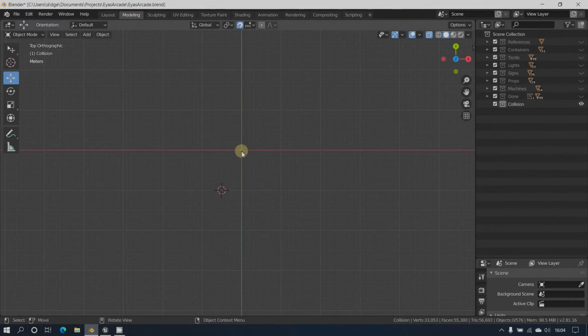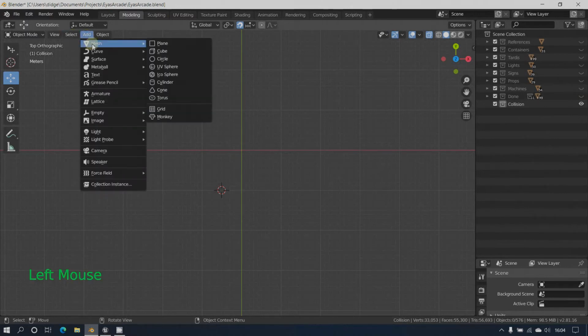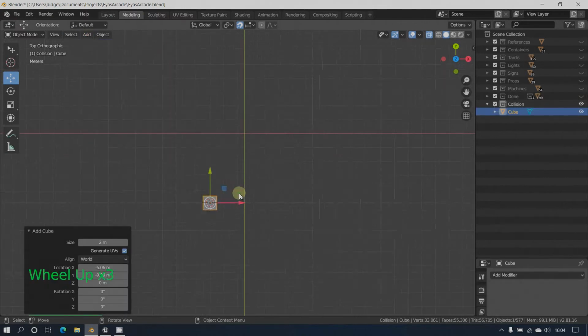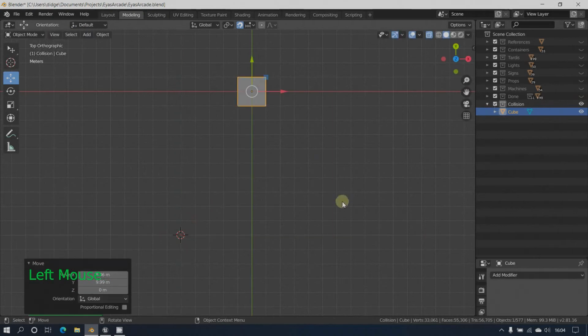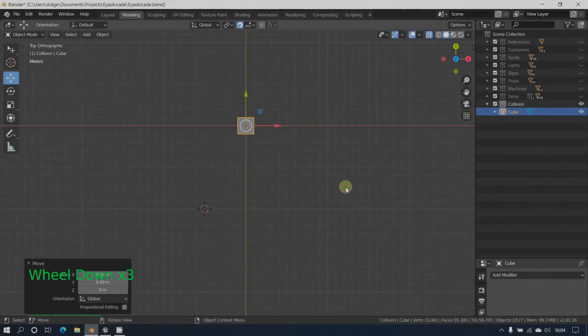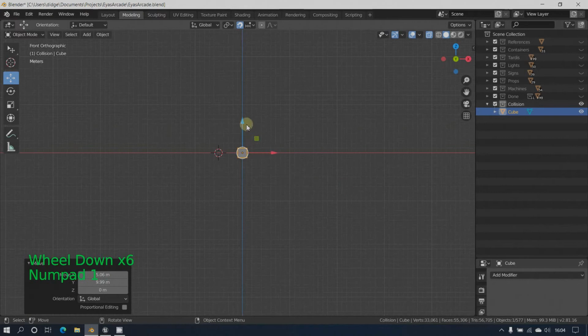Why have I stuck that over there? We want object mode, add mesh cube. There's cube. We have cube. Cube is central. Cube is going under map.